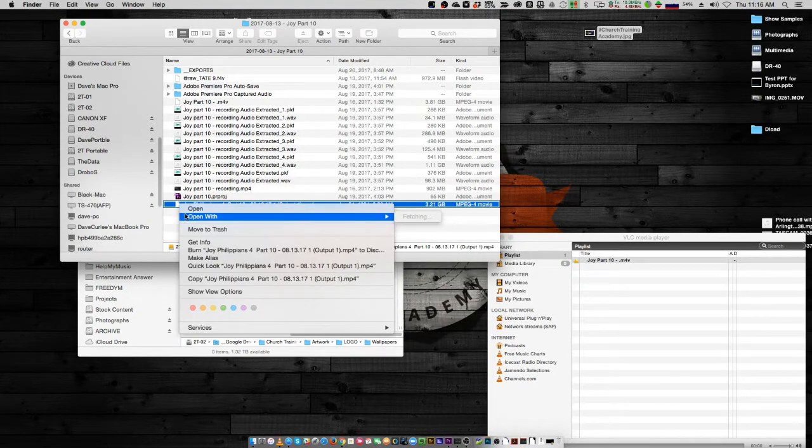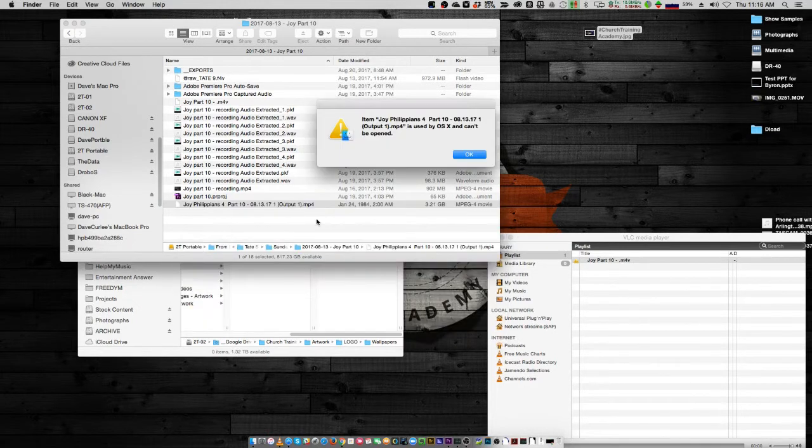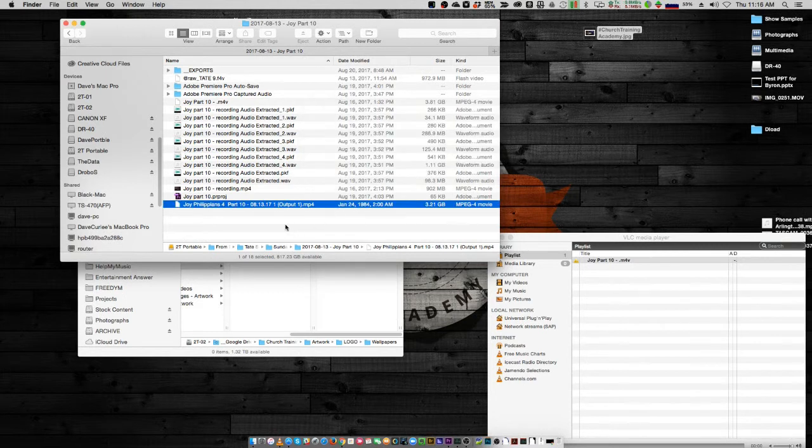Let's try to open it up in QuickTime. So I'm going to try opening it up in QuickTime. "Item is being used by macOS and can't be opened." Crud. What? This is all jacked up. Okay, what do I do? How do I fix this?